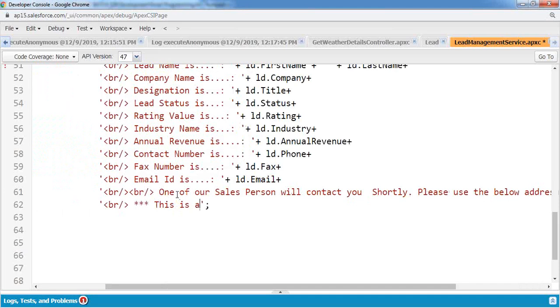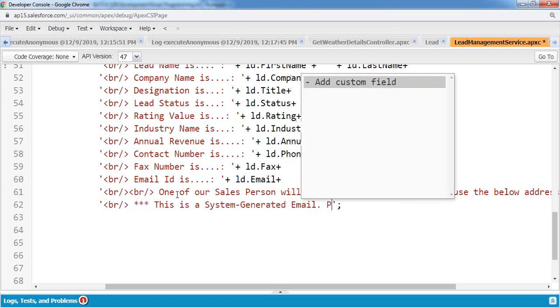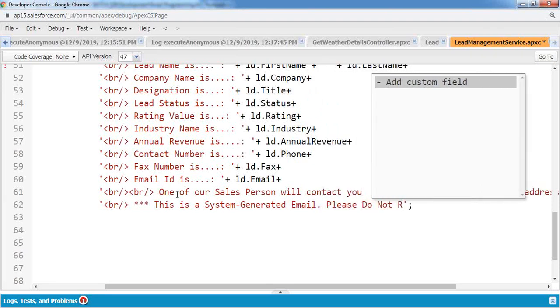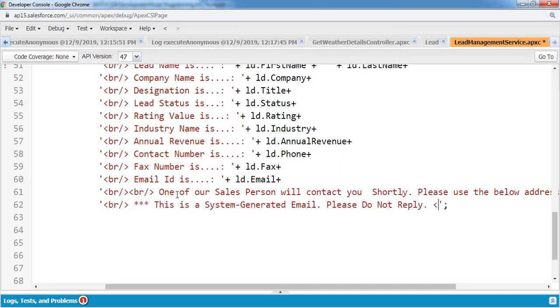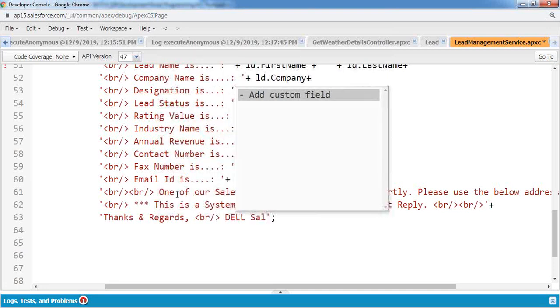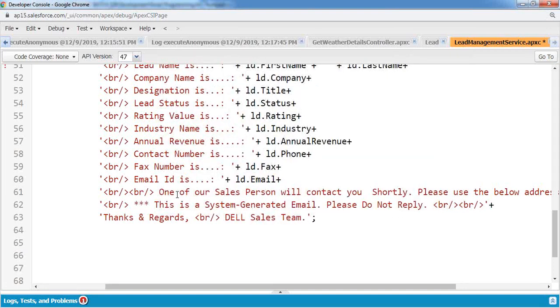I'm indicating that this is a system generated email, so please do not reply. I'm indicating the break lines. Thanks and regards, the break line. Dell sales team. So now this is my email content.